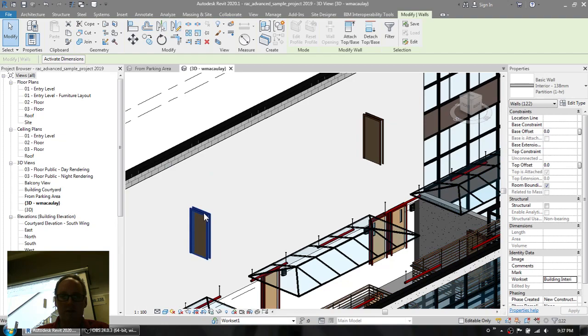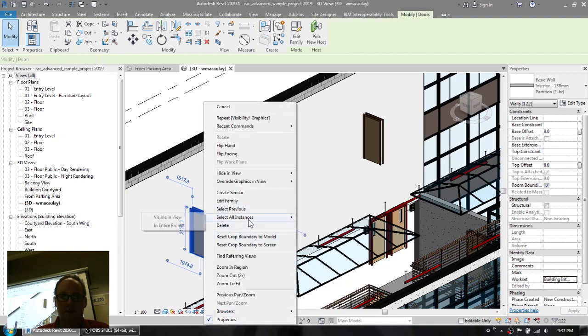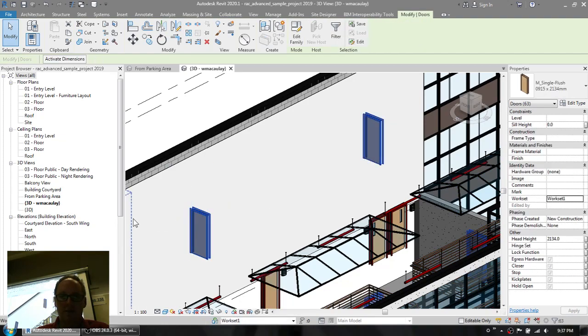How about all these doors here? Right click, select all instances in the project. Wherever those doors are, they should be on the interior work set. And there you go.